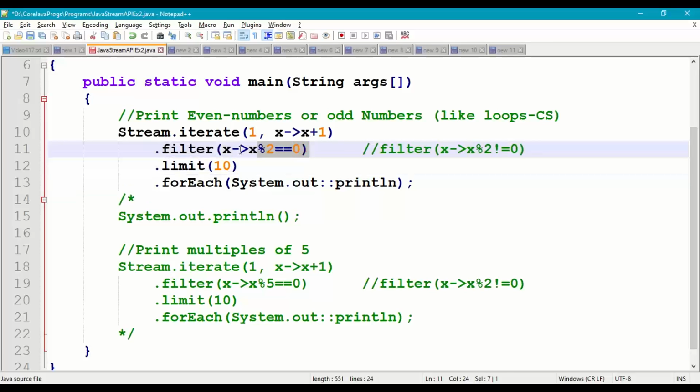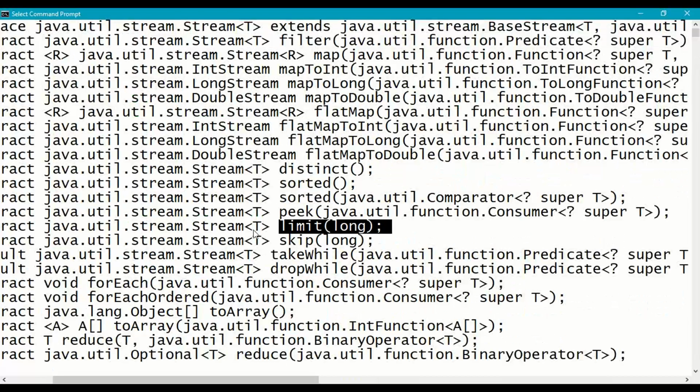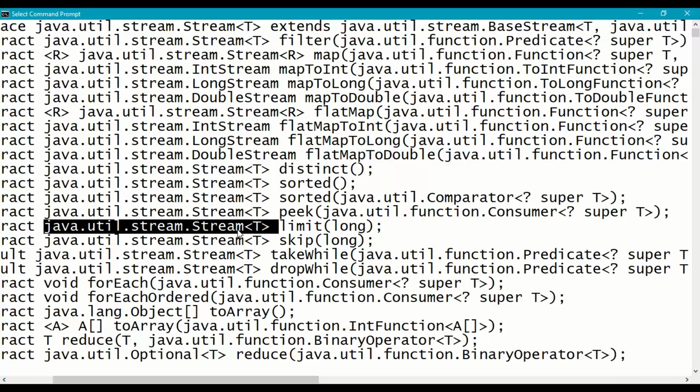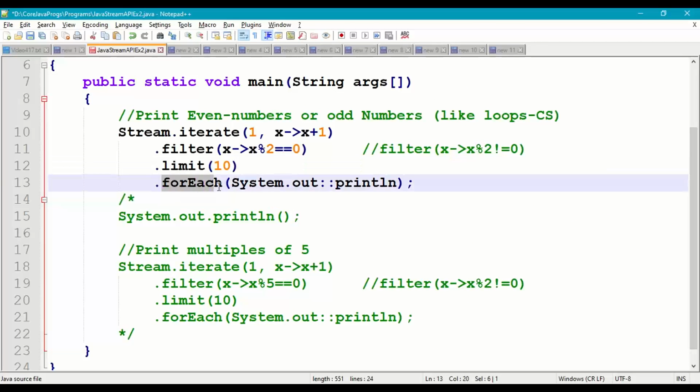So we'll get 2, 4, 6, 8, dot limit. So limit up to only 10 elements: 2, 4, 6, 8, 10, 12, 14, 16, 18, 20. So these are the elements. If you see the limit method, again it returns a stream, 2 to 20, only even elements. On this stream we are applying the forEach method.